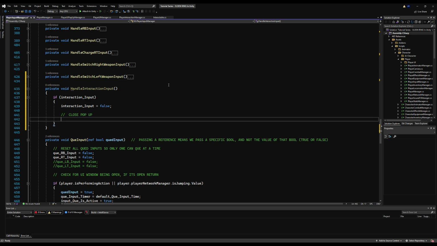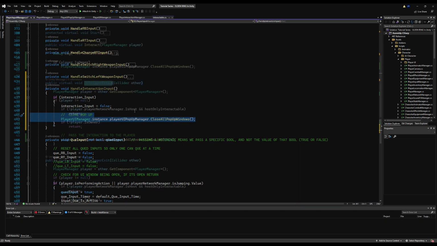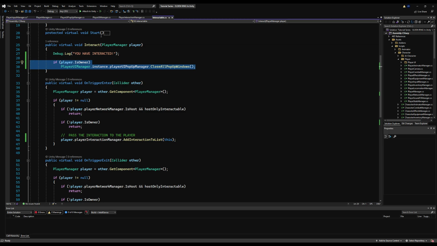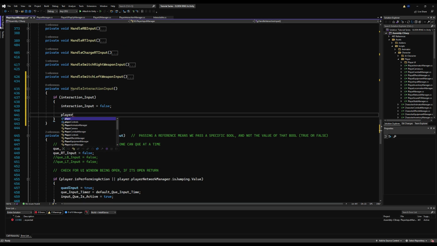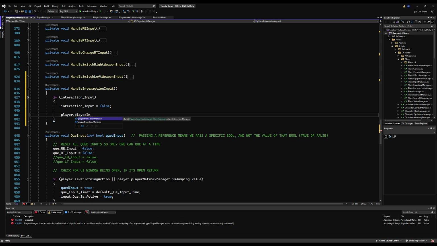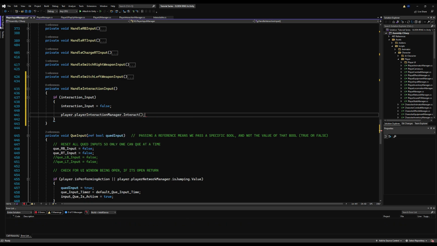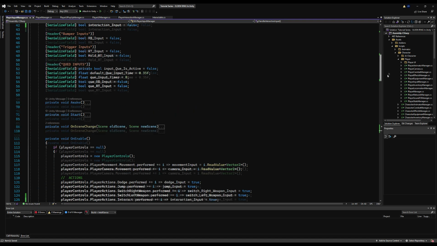Now you could call close pop-up windows here too if you didn't want to call it somewhere else for some unknown reason. Like if you have a certain order of operations and you want to close the pop-up after the button has been pressed, you could call it here, but we actually already have this over here on interact, so I'm going to keep it there. So I will remove it from here, and all we need to do is say player.playerInteractionManager.interact.